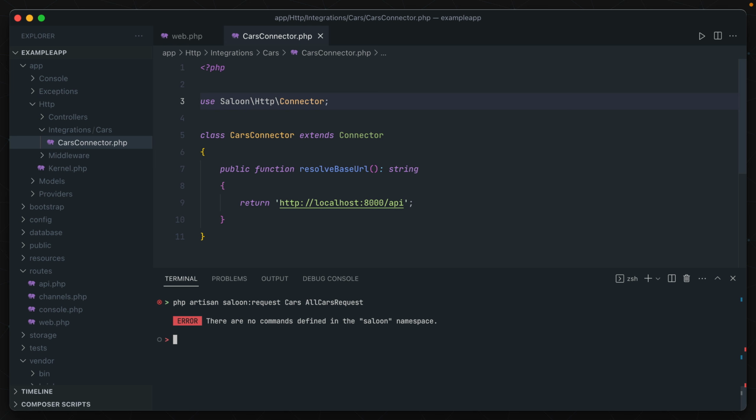Ooh, and we're getting an error. There are no commands defined in the Saloon namespace. Let's head back to the documentation and see if I did something wrong in the installation.